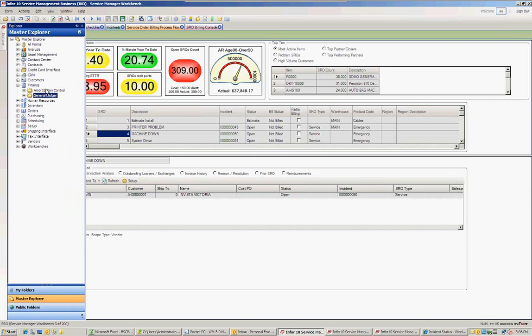You see amortization control here. A lot of times that's used for recognizing revenue on contracts evenly over a period of time.